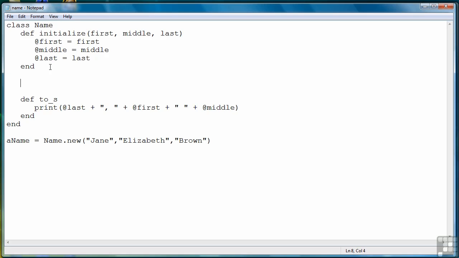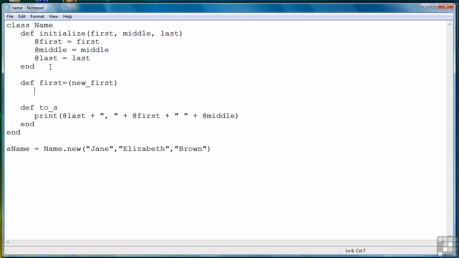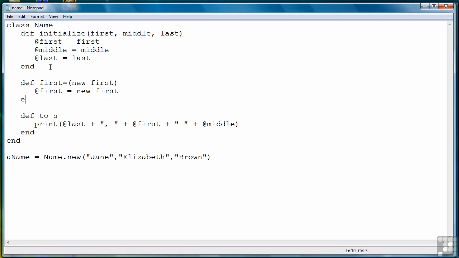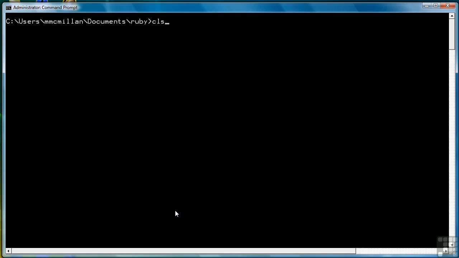To make an attribute writable, we create a method like this. I can actually spread that out a little bit. Now in my main program, I can change the first name by assigning it a new value. So let's take a look. Save the program. Let's run it. So see, now we've changed the first name to Joan.